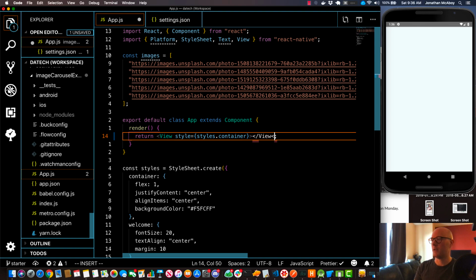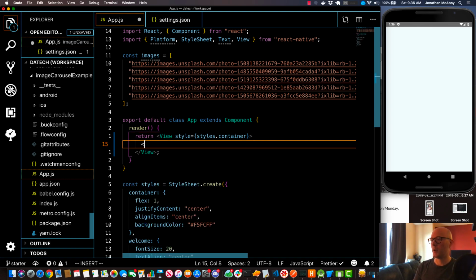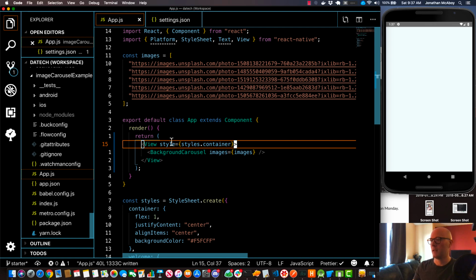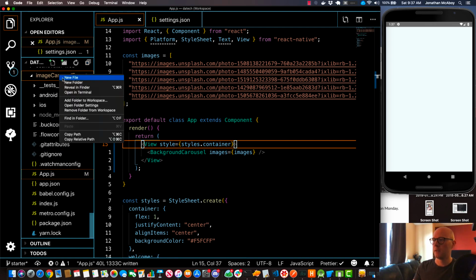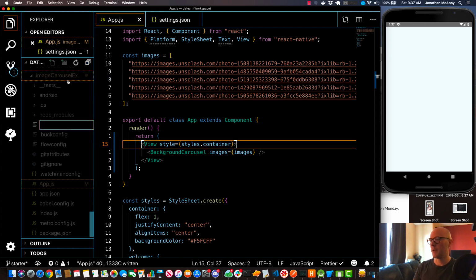So let me close off this view, and I'll create a component in here called BackgroundCarousel, and it's going to take one property called images equals images, and just save that. Now we'll actually create a new file, and I'm going to call this BackgroundCarousel.